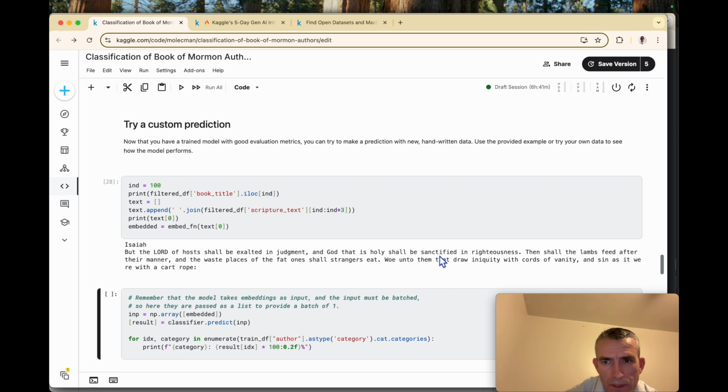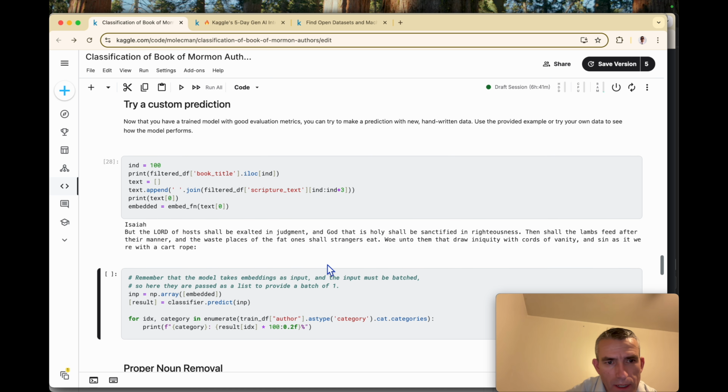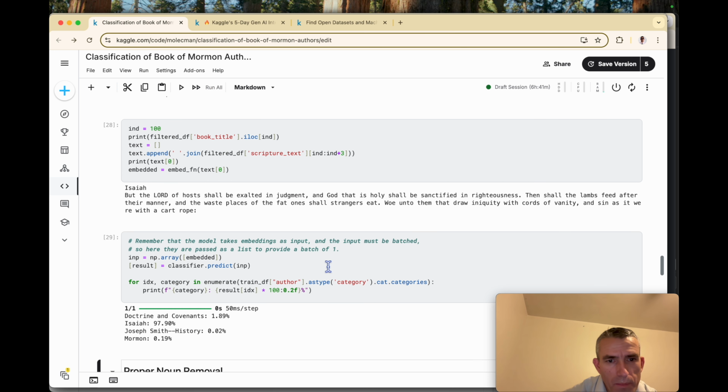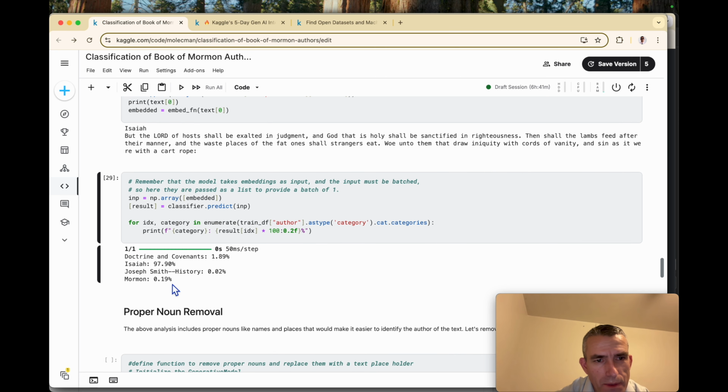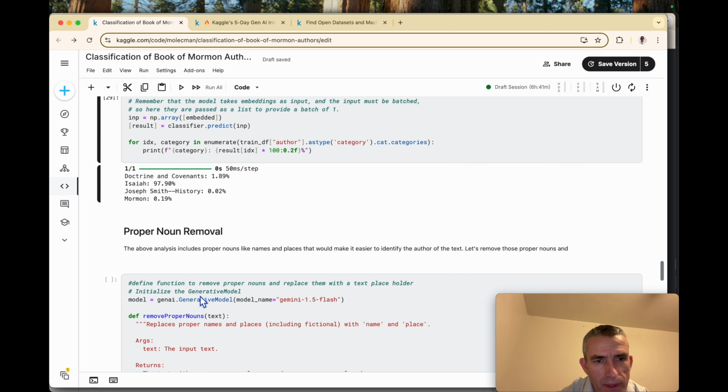There are the 3 scriptures linked together, and then we're going to use the model to predict which book that scripture is in. And you can see it's 98% confident that it's in the Book of Isaiah. And there's the relative probabilities as well for the other 3 books.